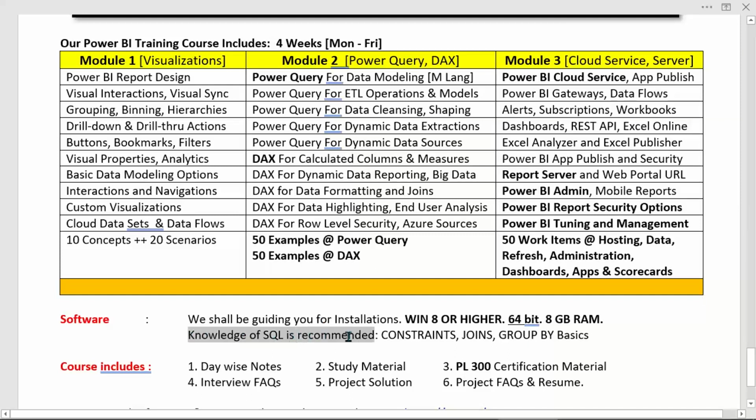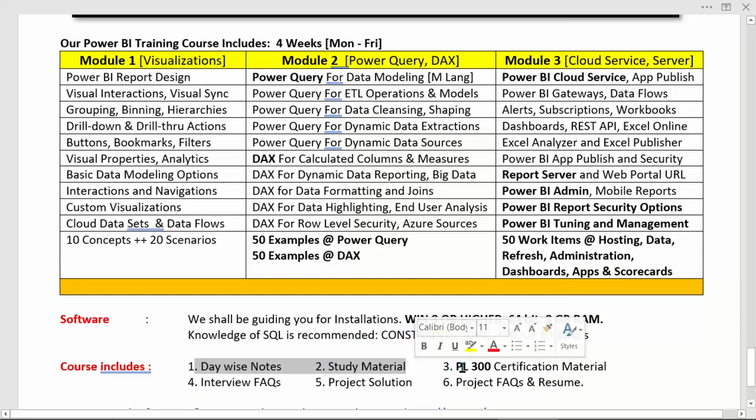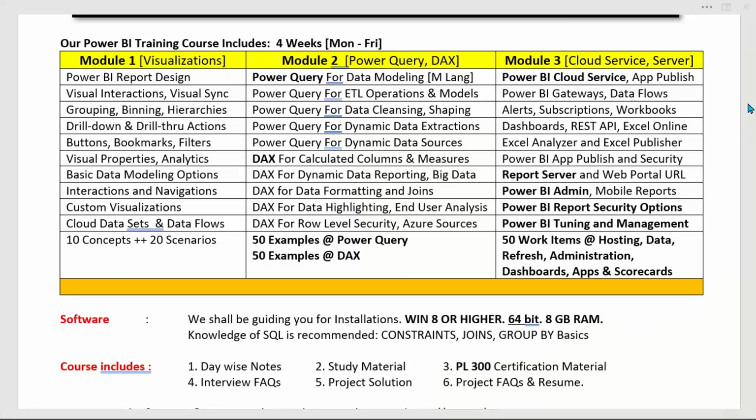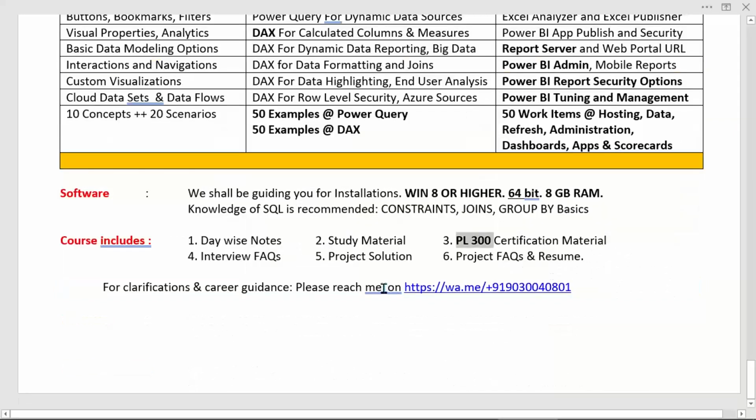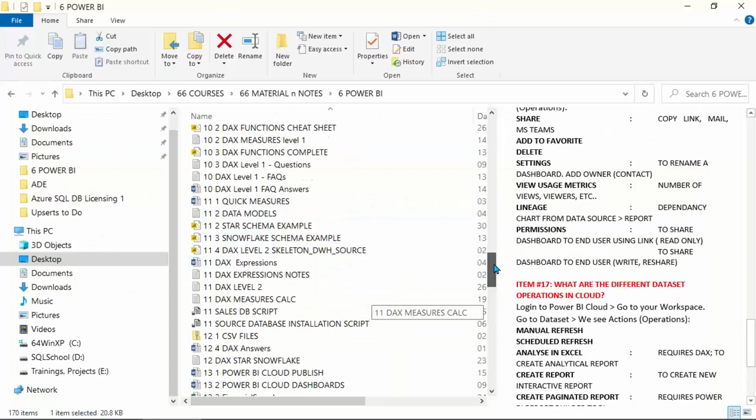Knowledge of SQL is recommended: constraints, joins and group by. Day-wise notes, material, certification content, I'll take care. Certification material, certification samples, I'll take care. Any further clarifications, you can always WhatsApp me directly on this number. And what is it? Yes, total of 18 chapters.